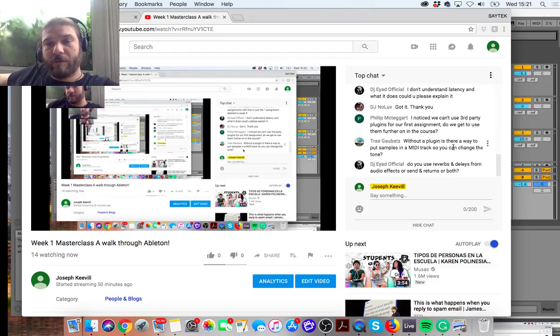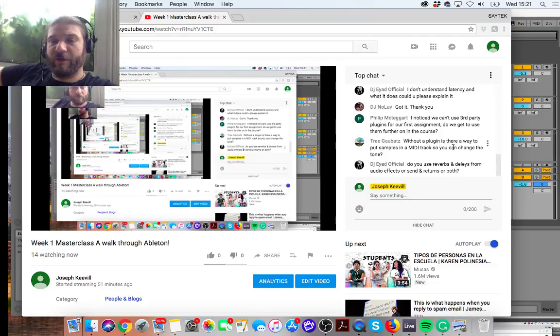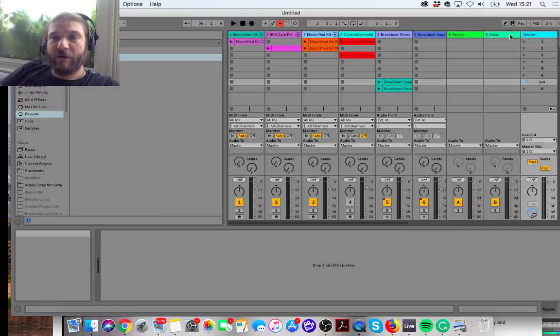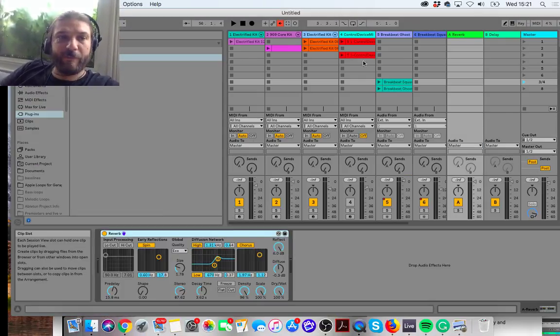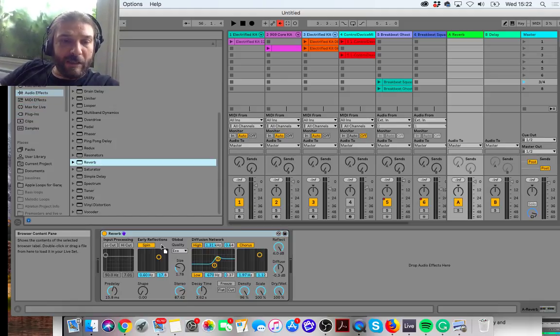Let's get this clear, right? Your reverbs and your delays are always audio effects, so the sends and returns. If I go to the return channel here, that has got an audio effect on it already. It's got the reverb on it. I can change that. I can grab my audio effect and put any effect from here into there.